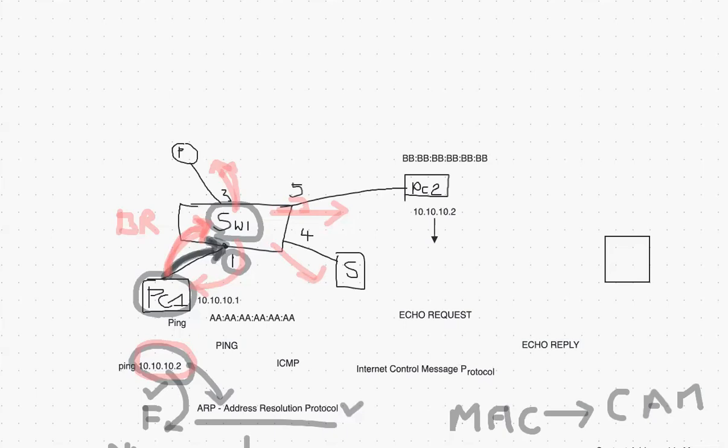So in this case, the printer received it, PC2 received it, server received it, the broadcast frame. The printer will check who is 10.10.10.2. It will not reply back and will discard it because it is not 10.10.10.2.